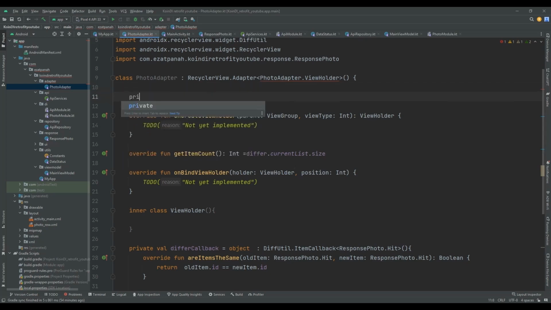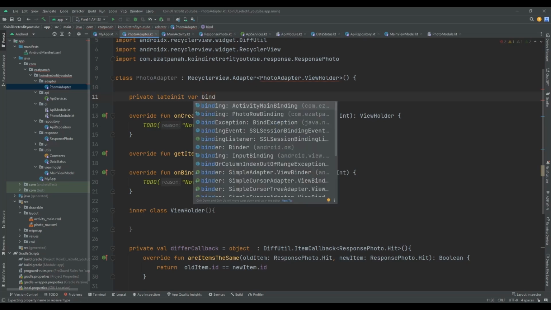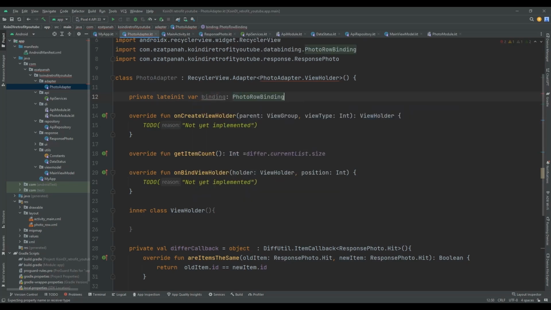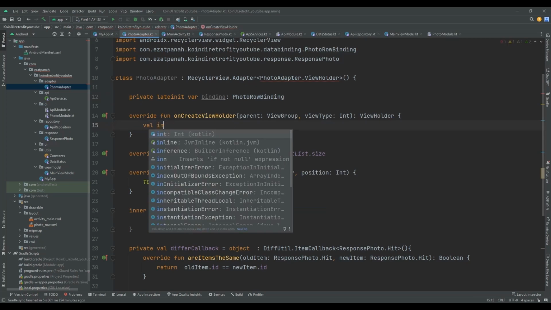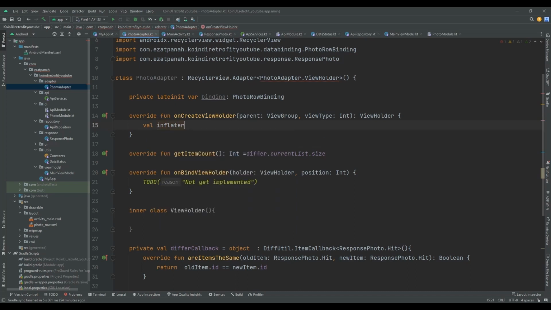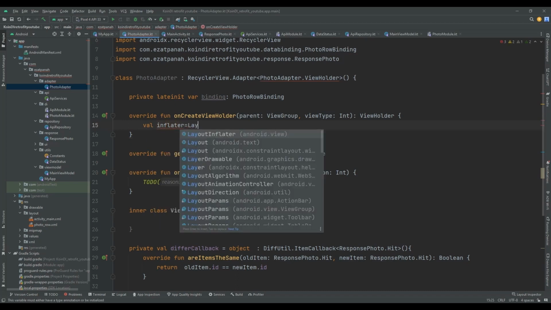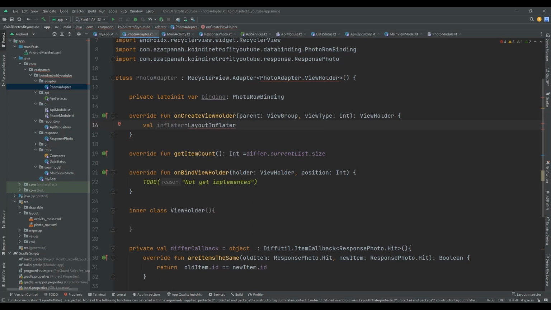Also let's add binding here for our view binding. So okay, private lateinit var, just need to call binding. Yes, guys, this one. And then here I can complete this method as well. Just need to create a variable inflater. Yes, this one. And pass LayoutInflater.from(parent.context).